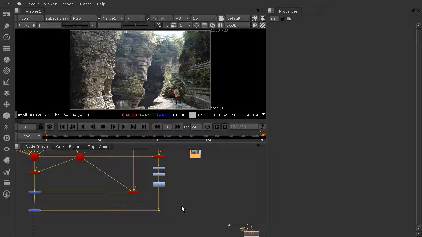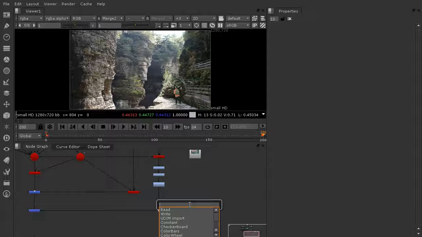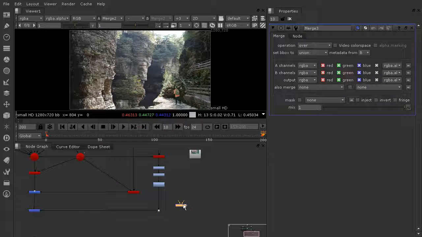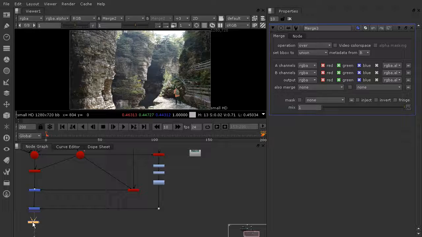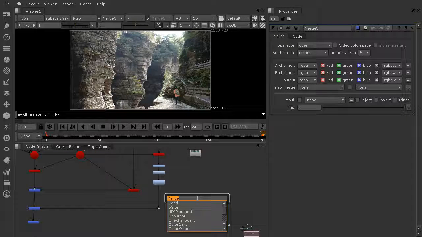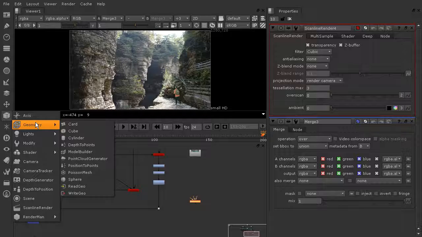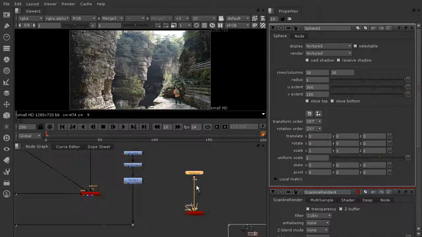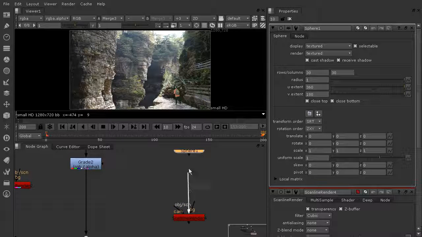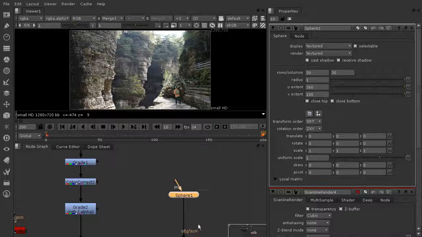So let's go ahead and we'll hit the tab key to bring in a merge node. We can drop that between our viewer and our other merge. We'll also need a sphere and a scanline render. So we'll drop in a scanline renderer. And to get a sphere, instead of typing it this time, I'll just go straight to it right there. We'll drop that in.